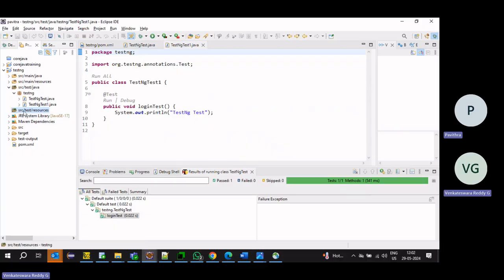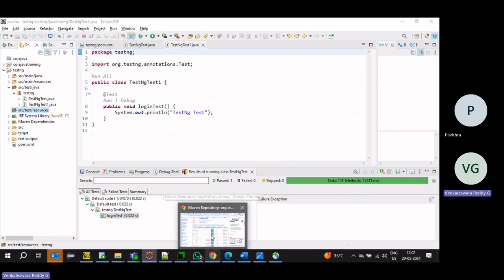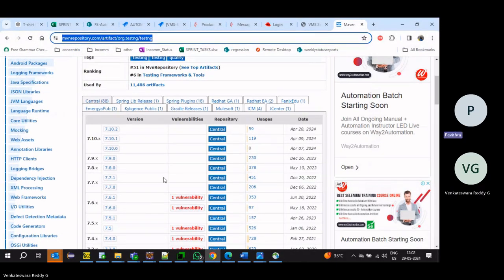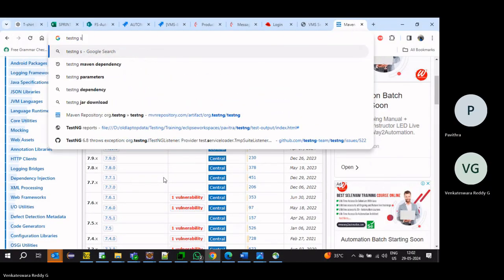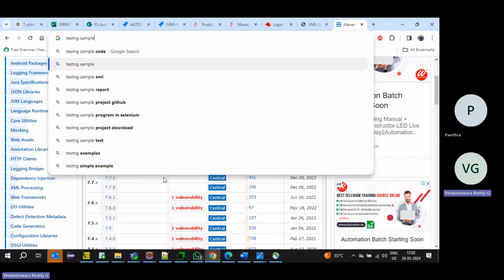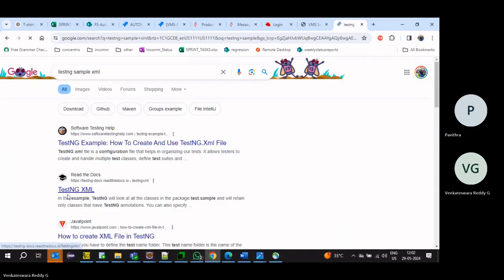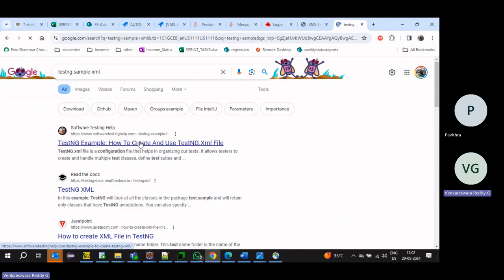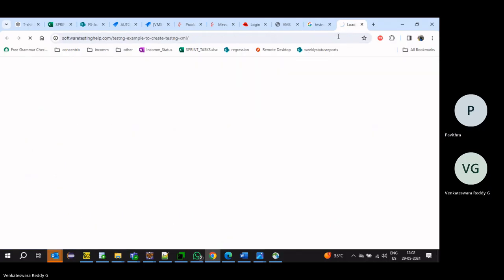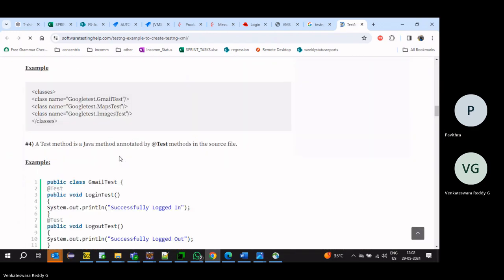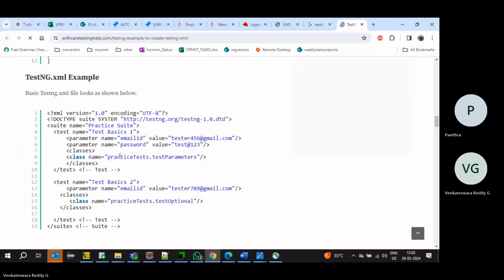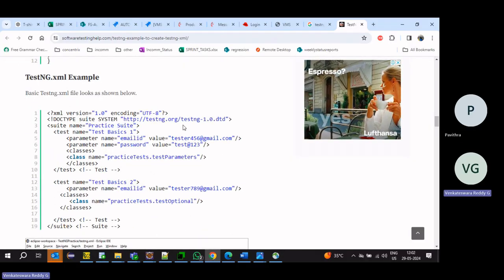These are TestNG suite files. How to create that? If I don't know how to create, then we can search for TestNG sample XML, and we can get that. We can copy this.